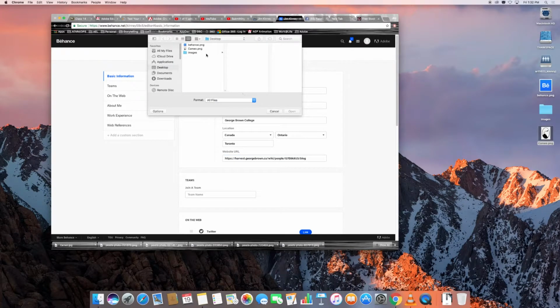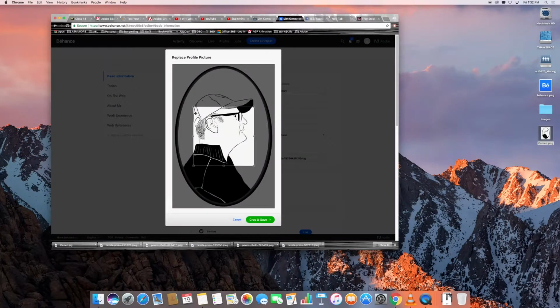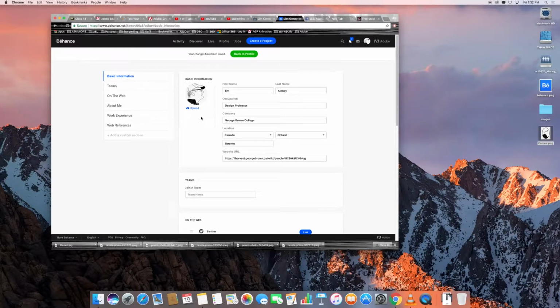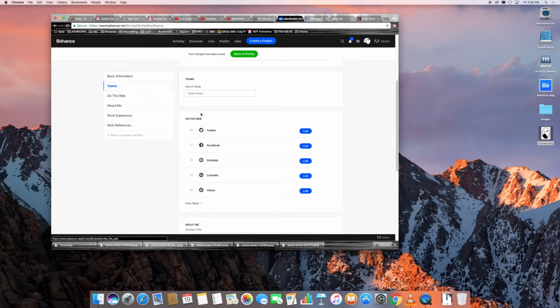As far as an image, I did a little graphic of myself, and I'm just going to put that in there. And you can determine the cropping. I'm just going to get it like that. Crop and save, and now I've got that image up there for myself. You can build teams here, and you'll notice that you can also put in any Twitter handles, Facebook pages, or links to your personal Facebook page, Dribbble, LinkedIn, and Vimeo for professional video. There's other ones there. You could put in Pinterest as well as Instagram. They're all there. The more links you have to your social media feeds, the more powerful this platform is in terms of connecting you to other people.